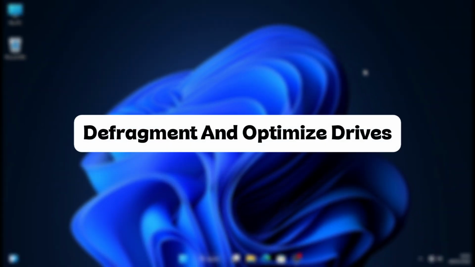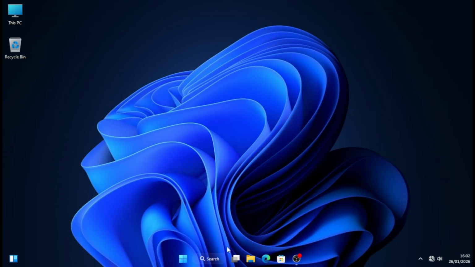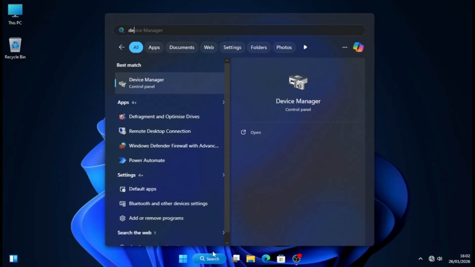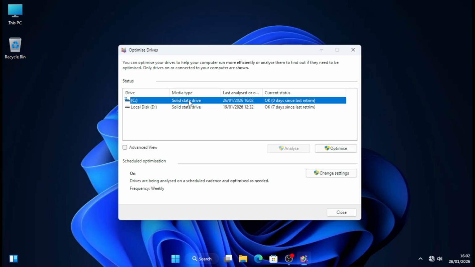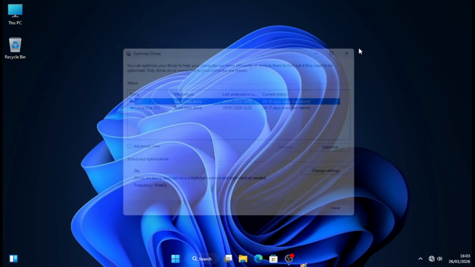Step 3. Defragment and optimize drives. Go to the Start menu and search for Defragment and Optimize Drives. Open it, select your system drive, usually the C drive, and click Optimize. Once the process finishes, close the window.